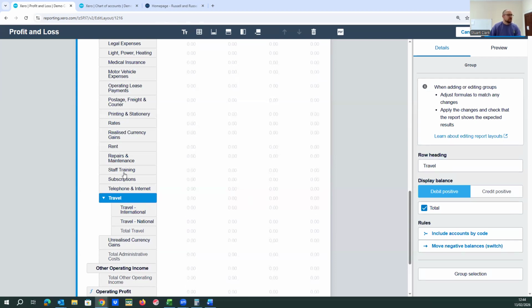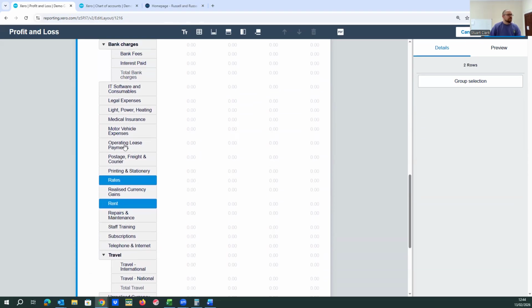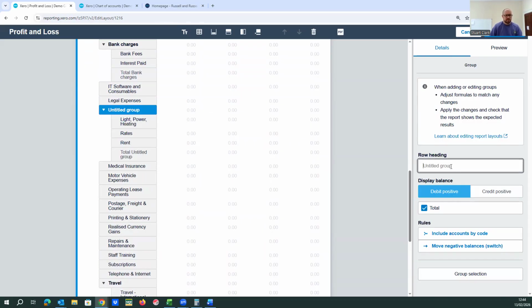So there's a few different things. I'm going to put these as well: just rent, rates, heat, light, and power, and call that office expenses or premises expenses. So again, you can have the layout however you want.